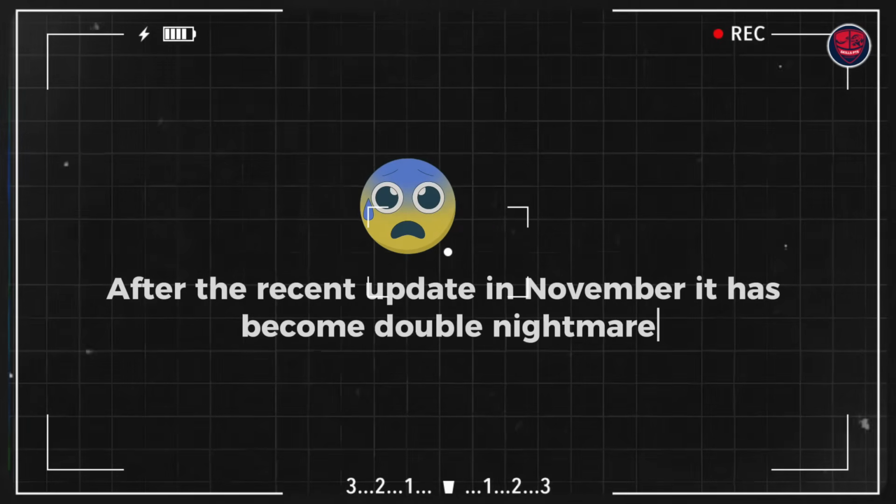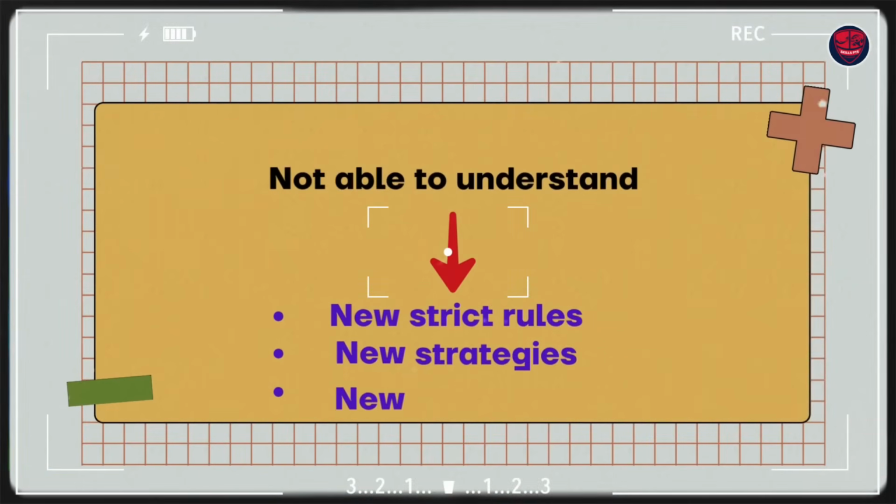PTE describe image was always a nightmare and still a nightmare. After the recent update in November, it has become a double nightmare because I'm not able to understand the new strict rules, the new strategies, or the new template that I actually need to put in to get a good score. If you're bombarded with such questions, then trust me, today's video is the one.